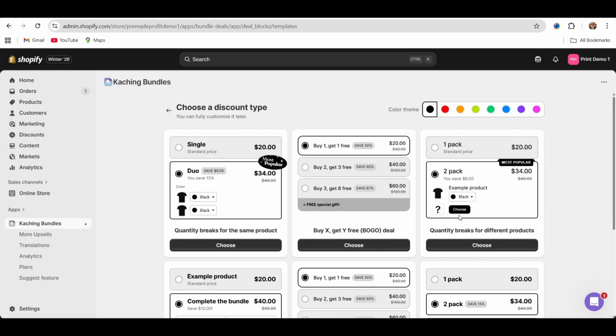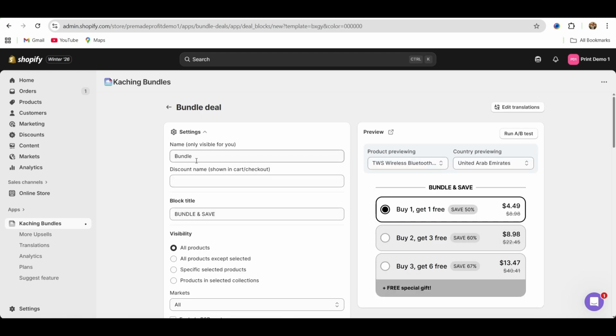From here we have a multitude of options that we can select, but since I want to add specifically the buy one get one free deal, I'm going to be choosing this option. Now I can name my bundle, so I'm just going to name this buy one get one free.